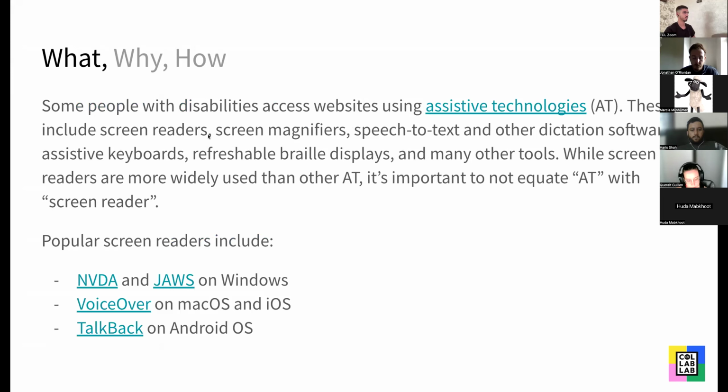As we said, some people with disabilities access websites using assistive technologies. These could be screen readers, screen magnifiers, speech to text, and a lot of other tools. So we should consider that our apps and our websites can be read with these tools. And that's what accessibility is.